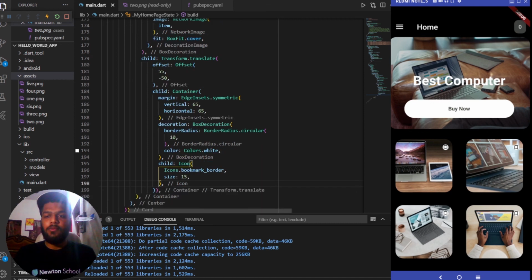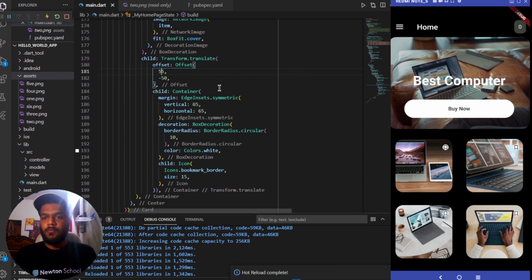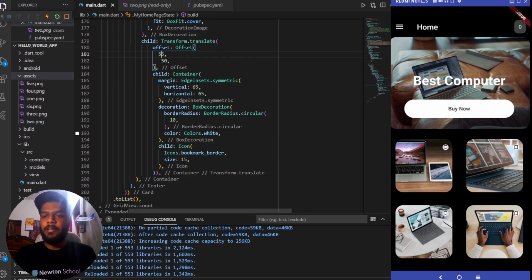You can see that for the offset, if I change it to 65 in place of 55, this bookmark option will be shifting accordingly. As I have added it as 65, it has moved the option slightly towards the right. Let me fix it back. So yeah, this was for the offset part, and now we have completed the UI part.